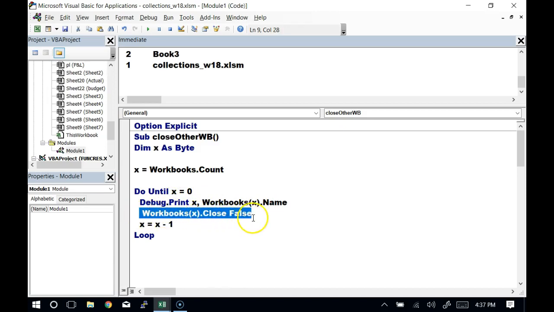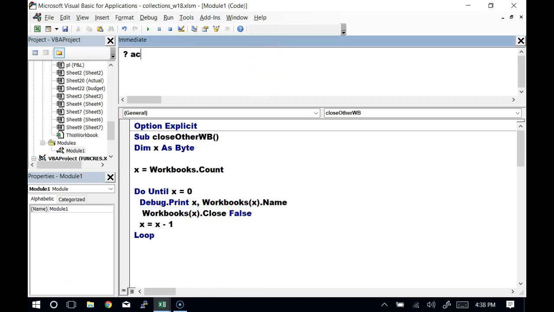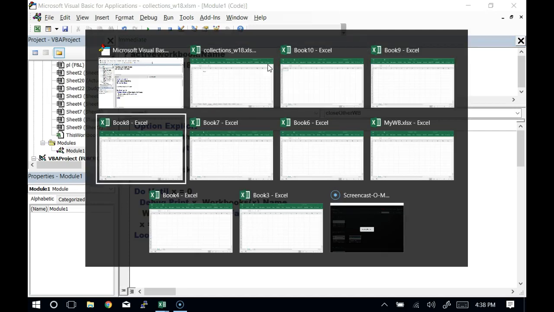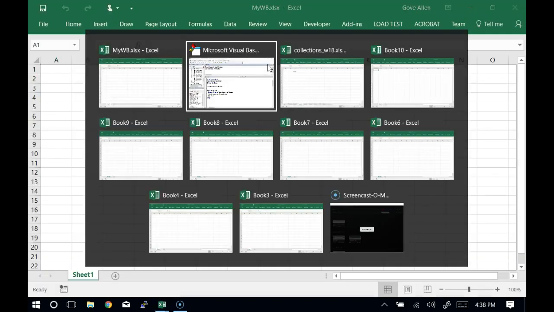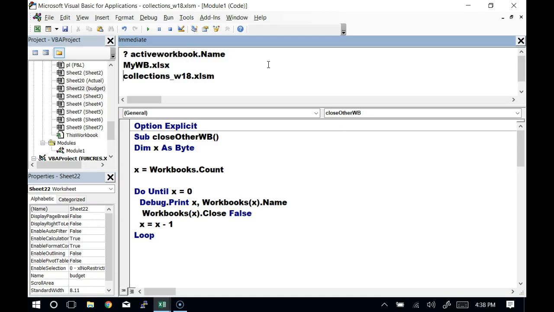But I don't want to do it if it's this workbook. And actually, watch this. ActiveWorkbook.Name. That's the active workbook right now, the one I'm working on. Question. What if that one was active when I came to my code? I ran that line. Now that's the active one. The active workbook is not the one the code is in. The active workbook is whichever one is most recently the active application.